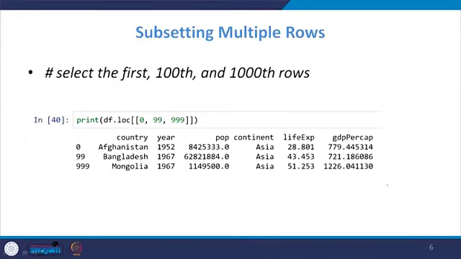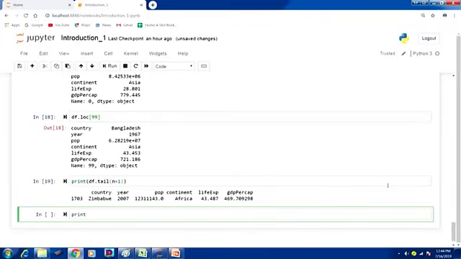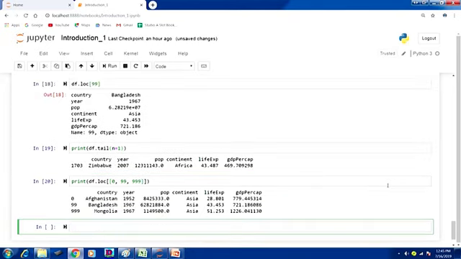Now we can subset multiple rows at a time. For example, there may be a requirement to select the first row, 100th row and 1000th row. For that purpose, you type this command print df.loc. You see there are two square brackets, 0, 99, 999. We will see what output we are getting. So type print df.loc. Yes, so we are able to see the first row, 100th row and 1000th row.